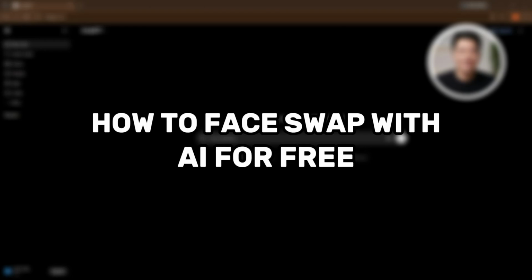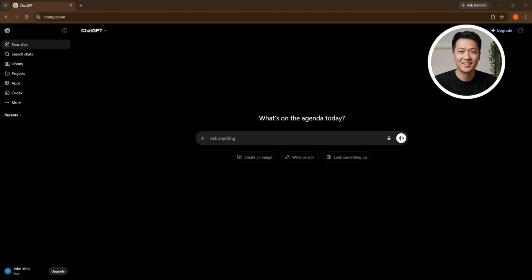So here is how to face swap with AI for free. For this one, I'll be using ChatGPT. So head over to the ChatGPT website or app.